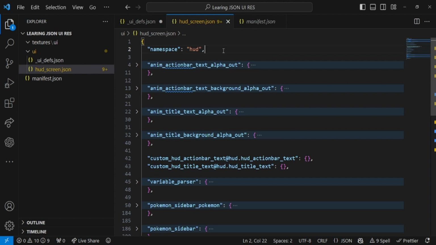And I think it's very important to learn JSON UI because it is a very cool field in Minecraft add-on development. Because without it, your pack just kind of looks like it doesn't have that good vibe in it. You know what I mean?